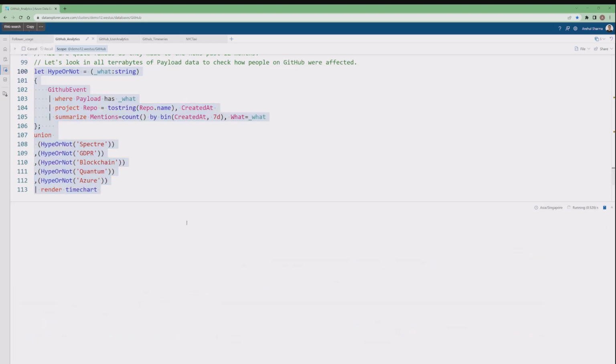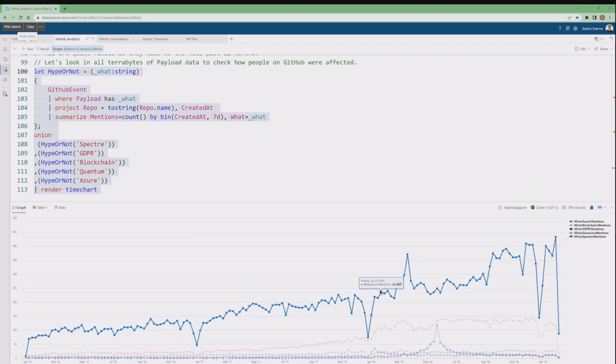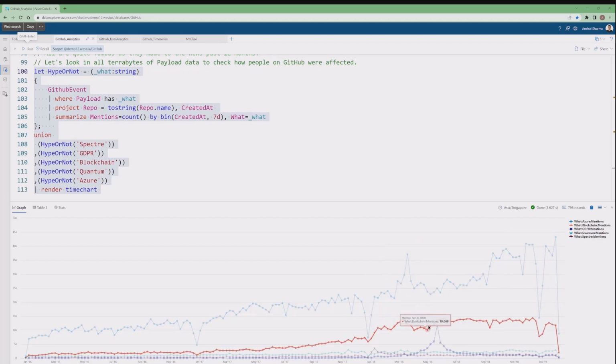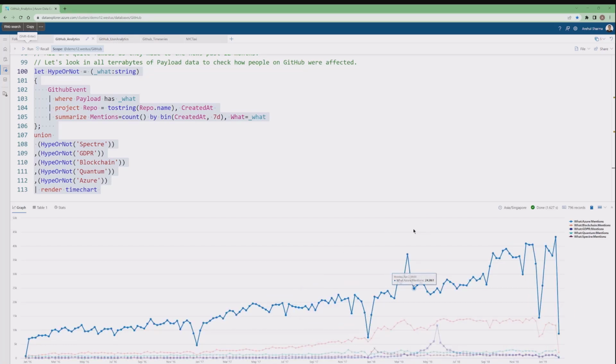So let's run this query, and see which is the most popular technology these days. So you can see Azure is quite popular. There's a lot of interest in Azure and it's trending upwards. So is blockchain. There are a lot of mentions for blockchain, quantum, Spectre. So this is a nice visualization wherein you can look at what the different trends are very quickly, right, that are affecting your specific needs.